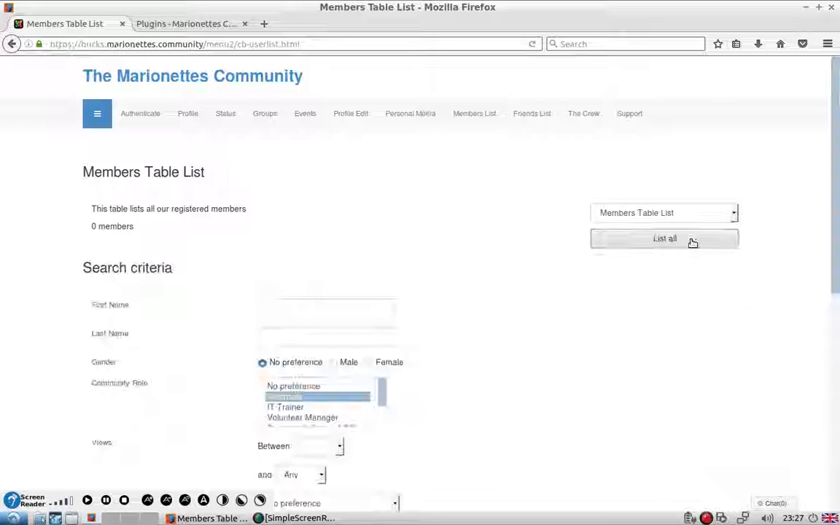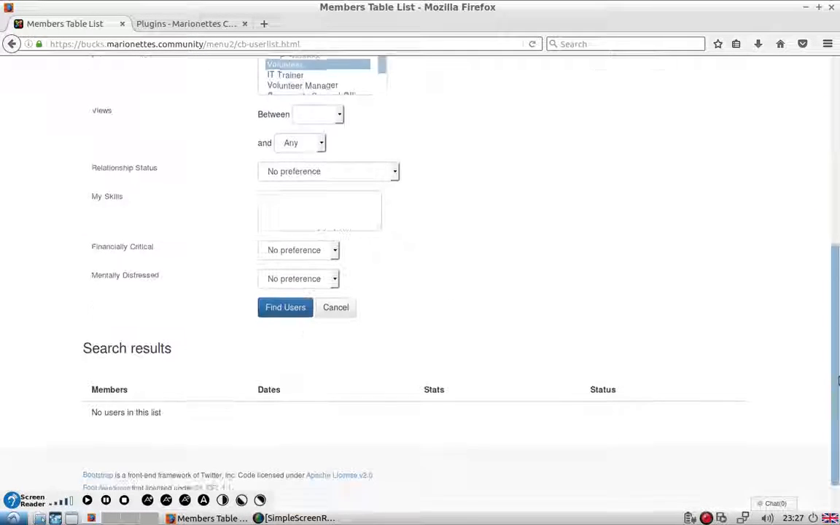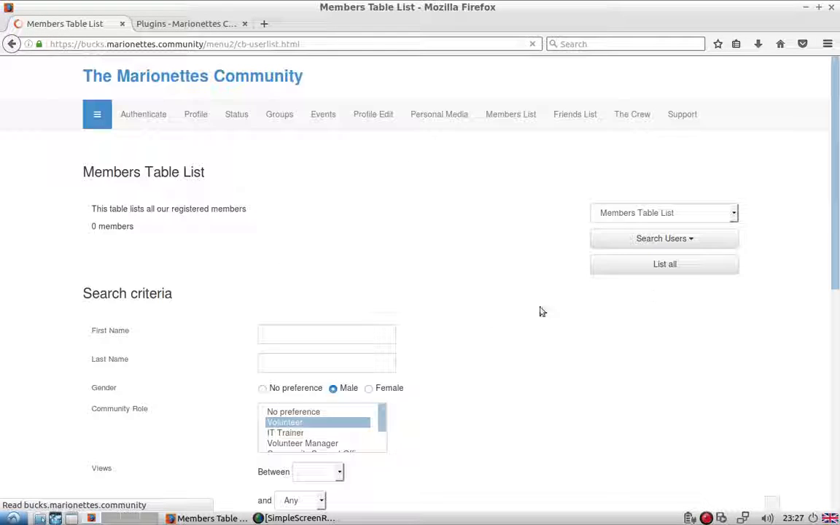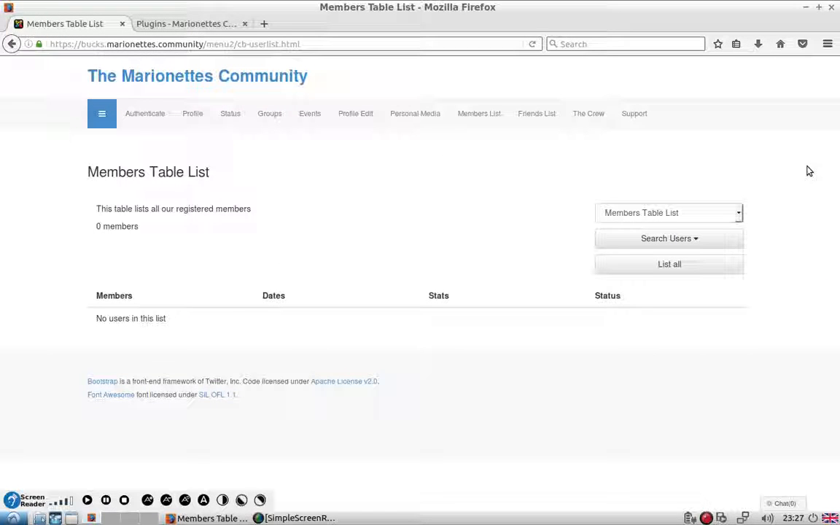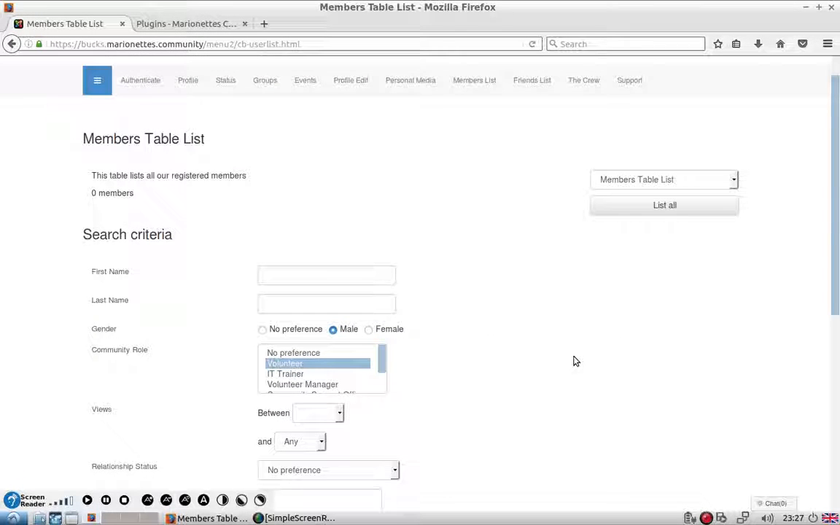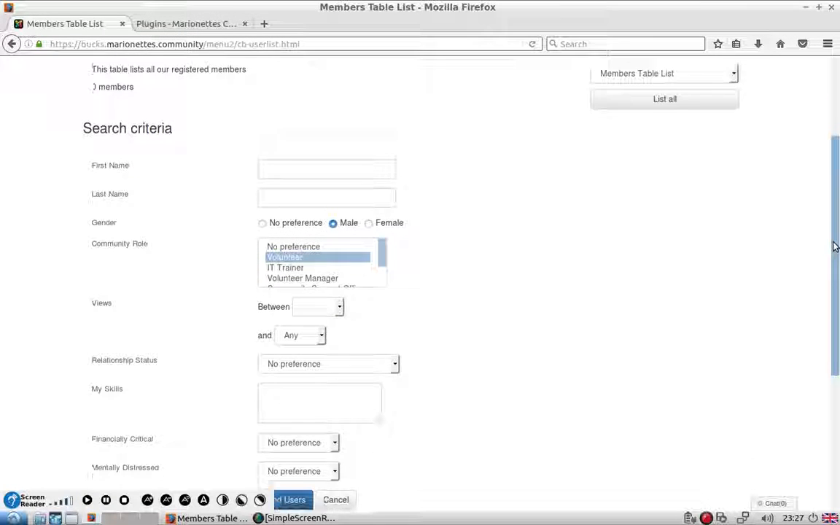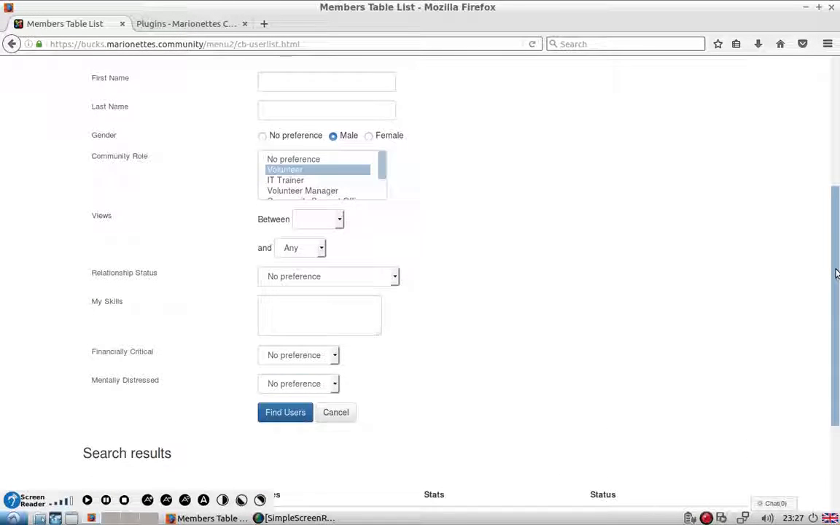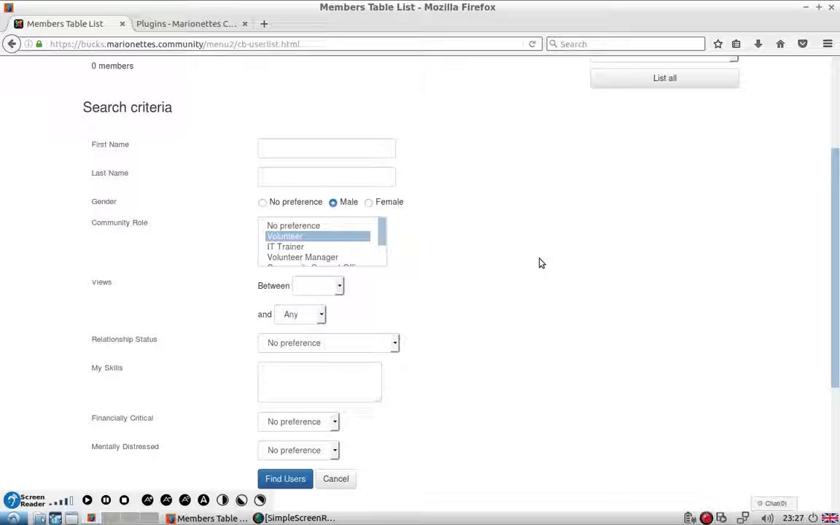So I haven't set up any fields, but I think everyone is a male on here at the moment. They're all marked as male. So that should return all of them. No. What have I done? Well, anyway, it works.